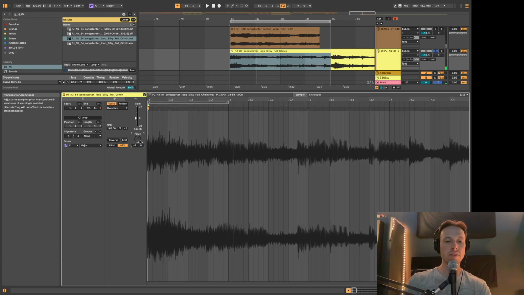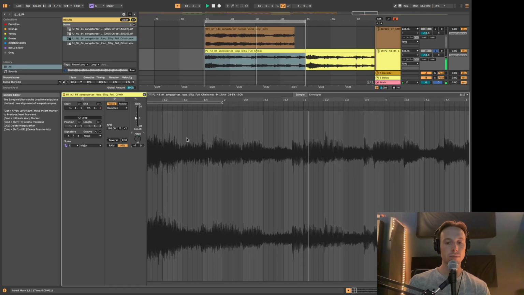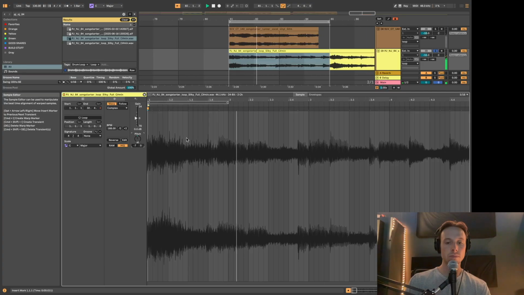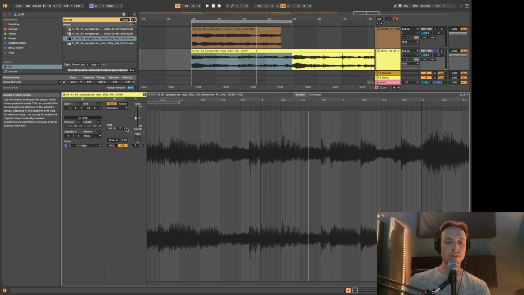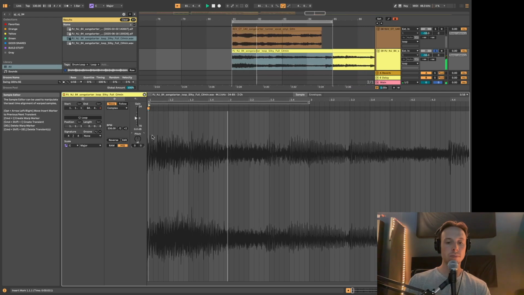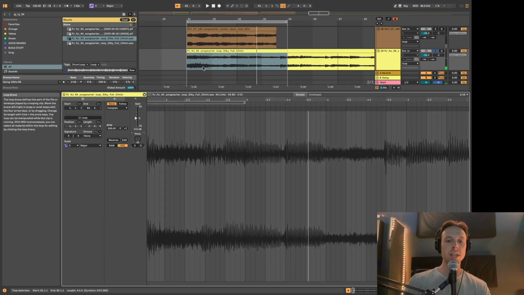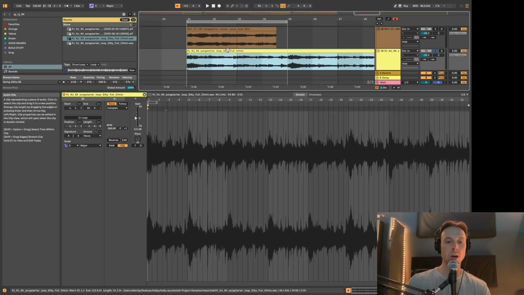So if I go up a fifth, and if I go down a fifth, or if I double the length of it, everything gets moved in proportion to how it's supposed to be. So complex is the best at maintaining the original quality of the sound.